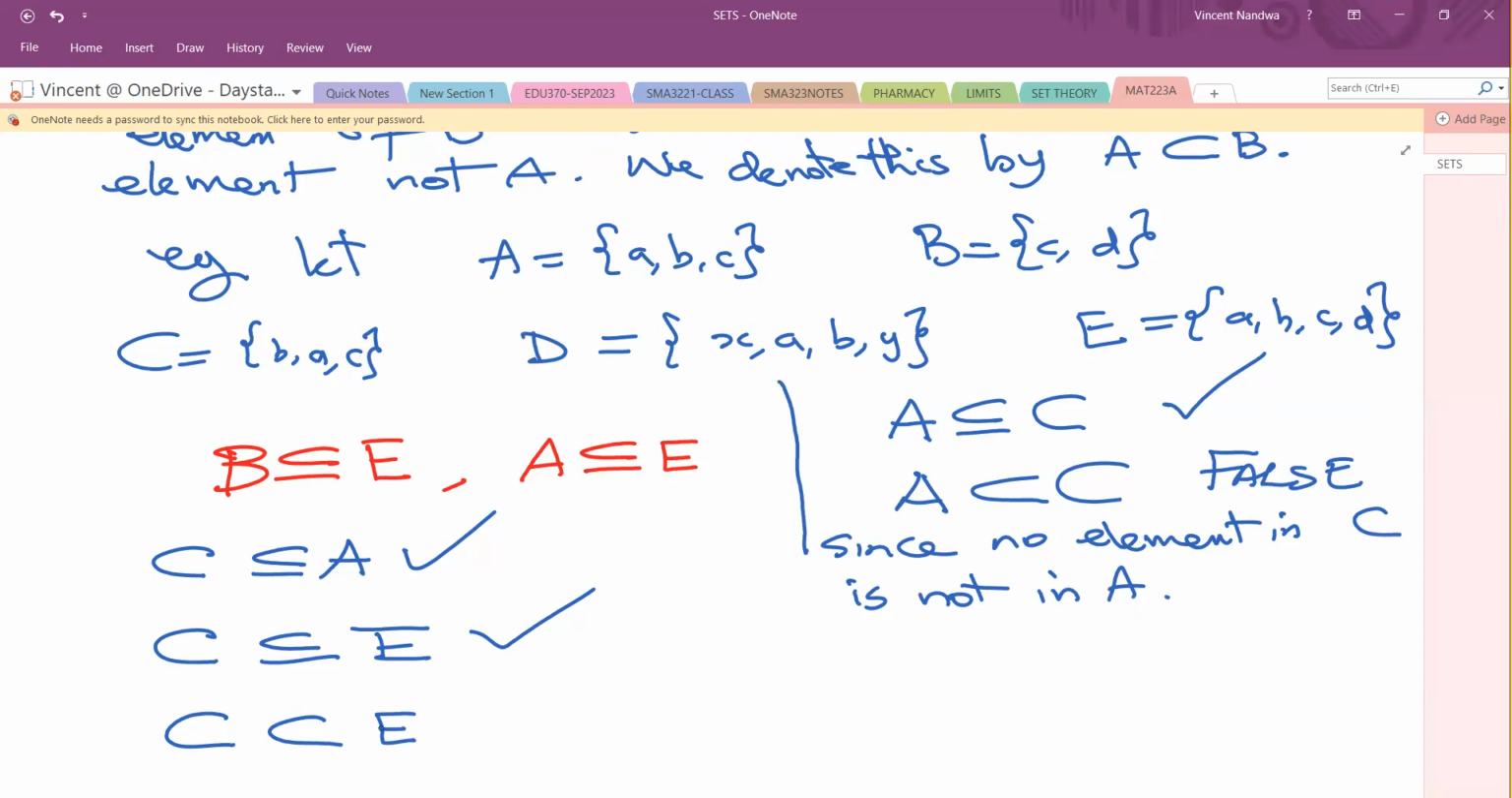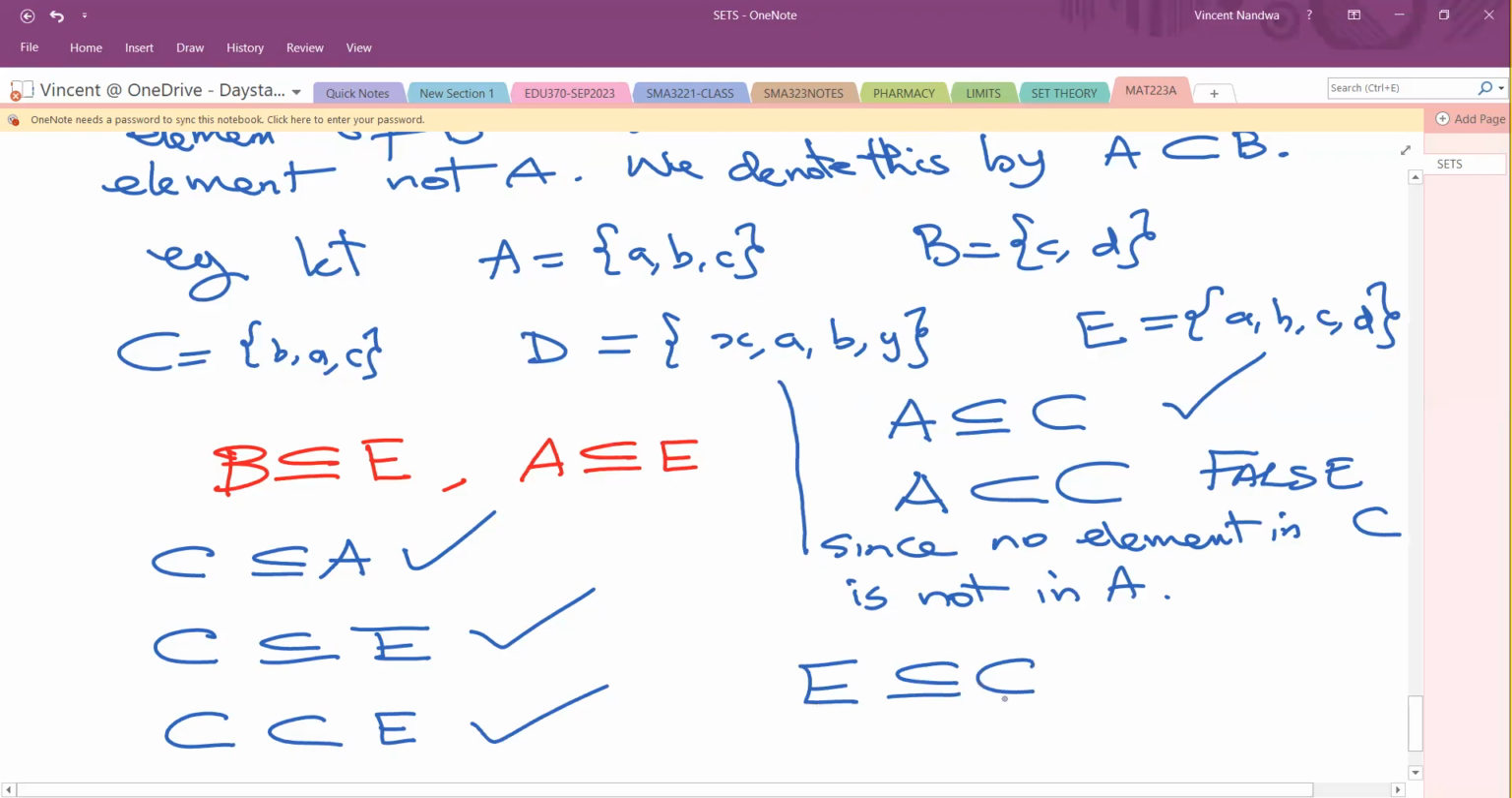Yeah, so you get it correct. There are two checks. Check that all the elements of the first set are in the second set, and then also see that the second set has at least one that cannot be found in the first set. So that is working for this case, okay? And then is it true for me to say that E is a subset of C? Why?